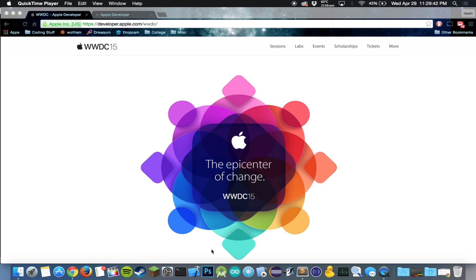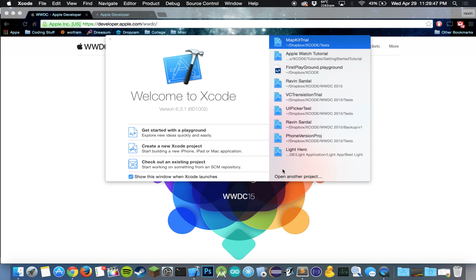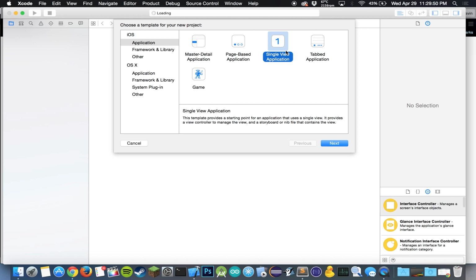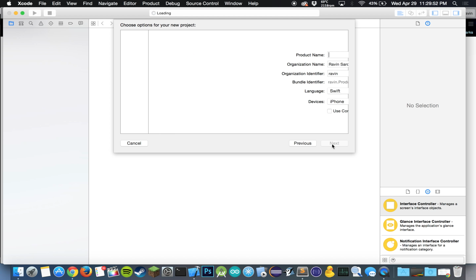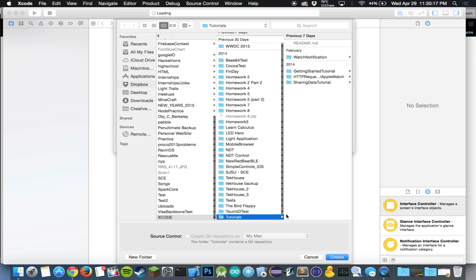Okay, so let's start as usual by opening our Xcode and create a new Xcode project. We'll make sure it's a single view application, and I'll just call this MapKit Apple Watch Tutorial. Let's make sure the language is Swift, have iPhone as the device, and make sure Core Data is unchecked. And let's hit next, and you can save it in any directory you want.